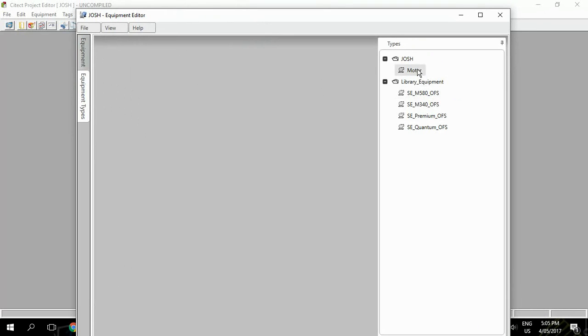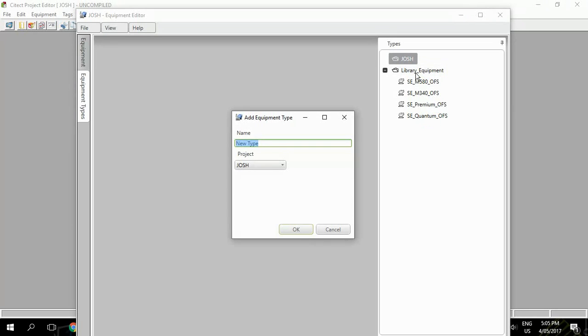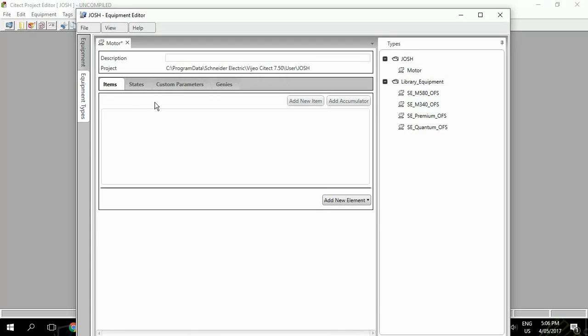So there's a pre-made one here, motor, but we'll delete that for now. Delete. So make a new type. This is just the type of equipment. So, motors, and this new project. Cool. So in here you put anything that will affect the motor.